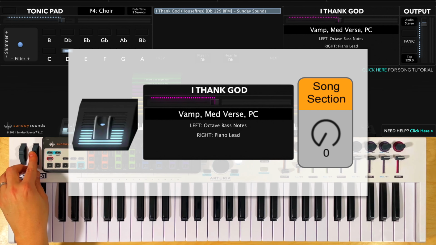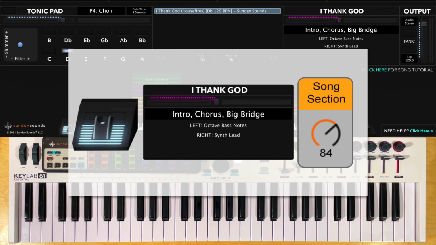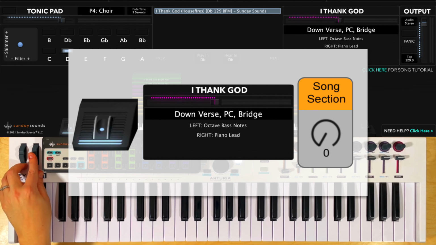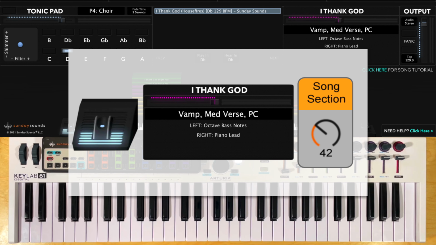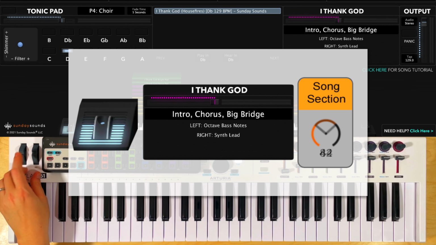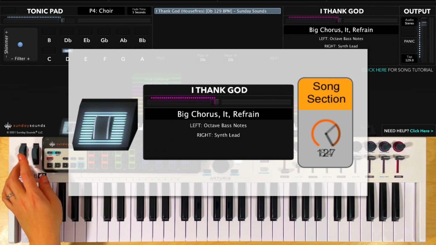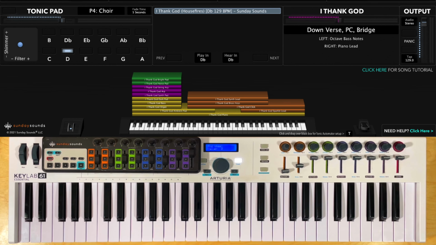You'll start the song with song section control up 2/3 for your intro. Then you'll bring it back down for down verse, pre-chorus, and bridge. Up to 1/3 for your vamp, your medium verse, and your pre-chorus. Back up to 2/3 for your chorus and your big bridge, and then all the way up for big chorus, interlude, and refrain. Remember that whether you're in MainStage or Ableton Live, these positions are the same.